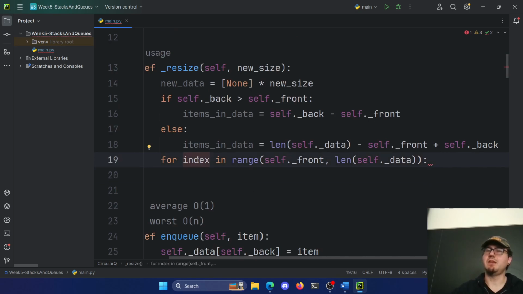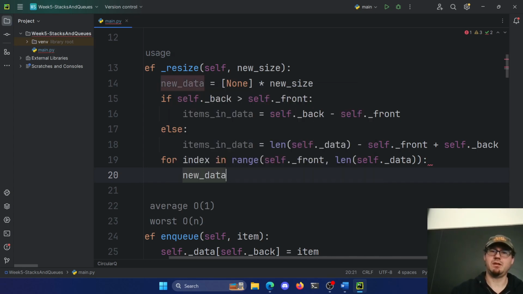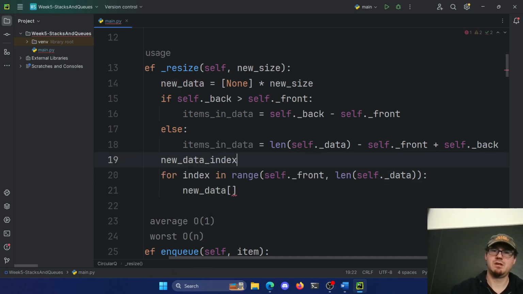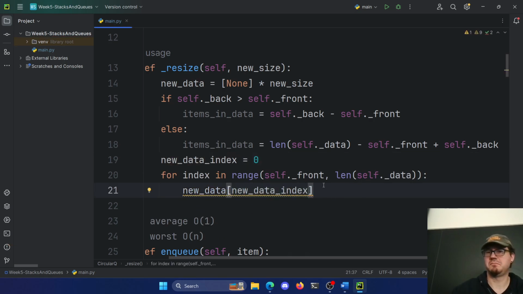Now, I have the index of where the item is currently in self.data, right? So my new data at the value, right? I've got a couple ways I could do my loops here. So this will be starting at 0, right? But I want 0, so I need some way to store, like this is my new data index. It's my new data index. Right, we could do that, sure. And then it will equal self.data at the index.